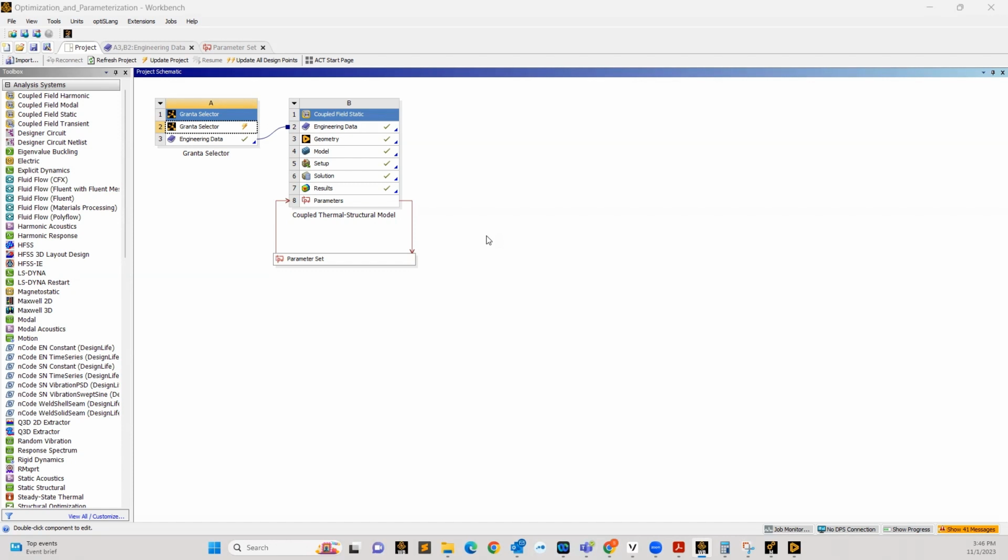Today I'm going to be talking to you guys about how to set up parameterized models in Ansys Workbench and in Ansys Mechanical. Now, generally, there are a couple of different ways we can go about this. The easiest way to create parameterized models is to use what we call Design Explorer, which is kind of an inbuilt tool from within Workbench itself.